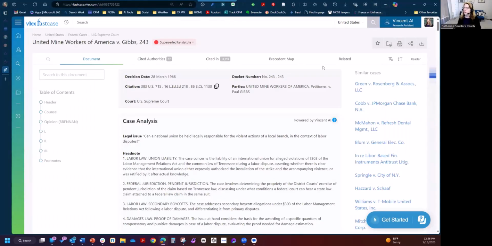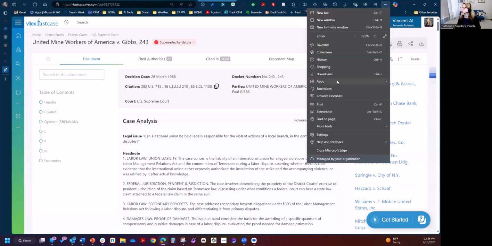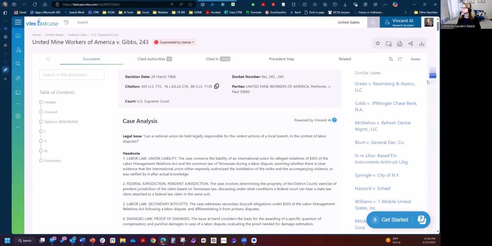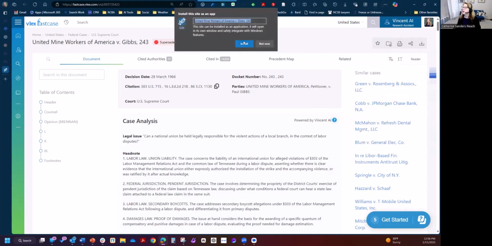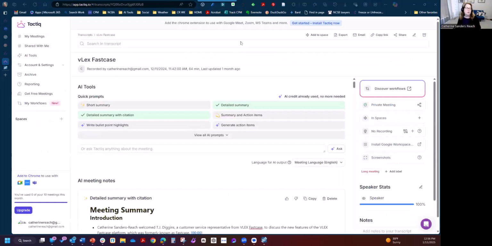And so if I wanted to add Fastcase, I can go up here and then go to apps and install this site as an app. And then it appears down here in your toolbar. And you can take it away just as easily as you put it in there.